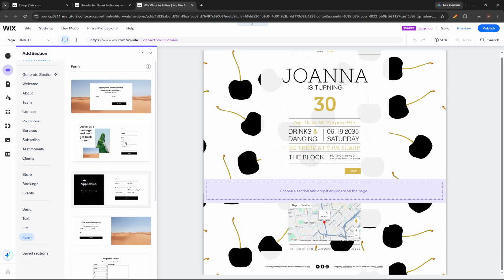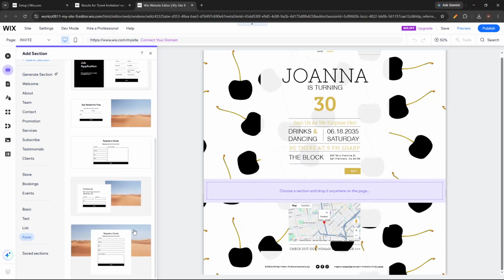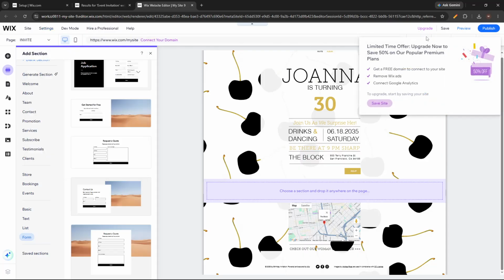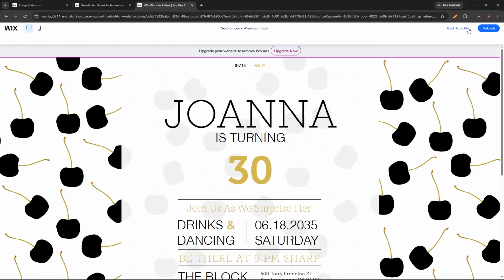When your invitation content is ready, go to your site settings and connect your domain if you want to use a custom web address. This step helps make your invitation look more polished and easier to share with guests.